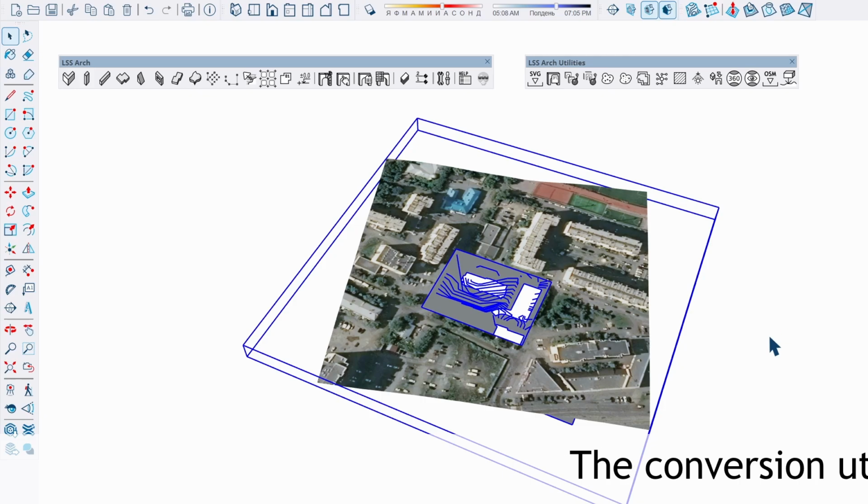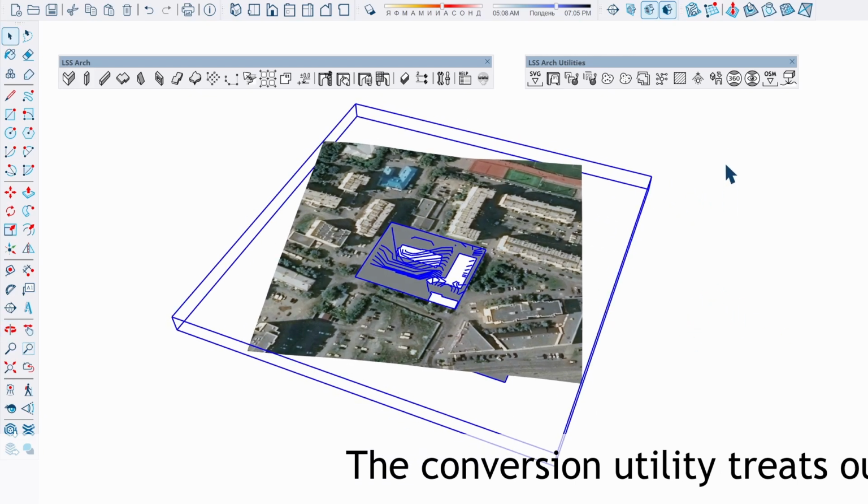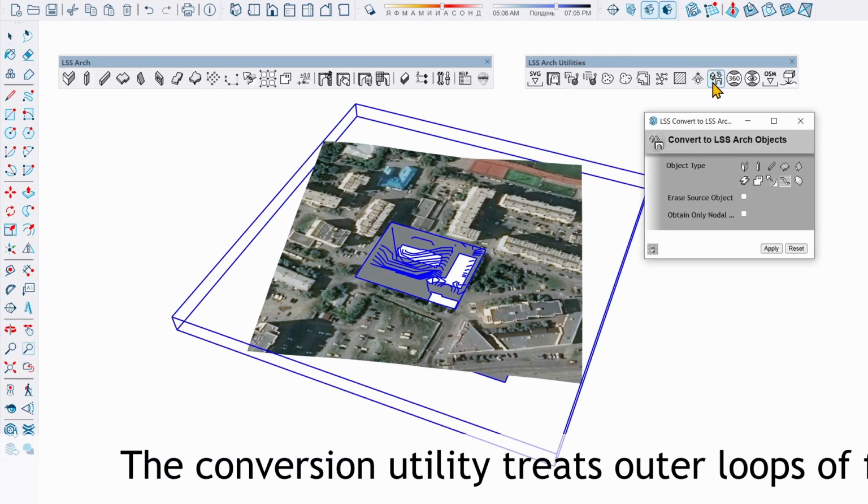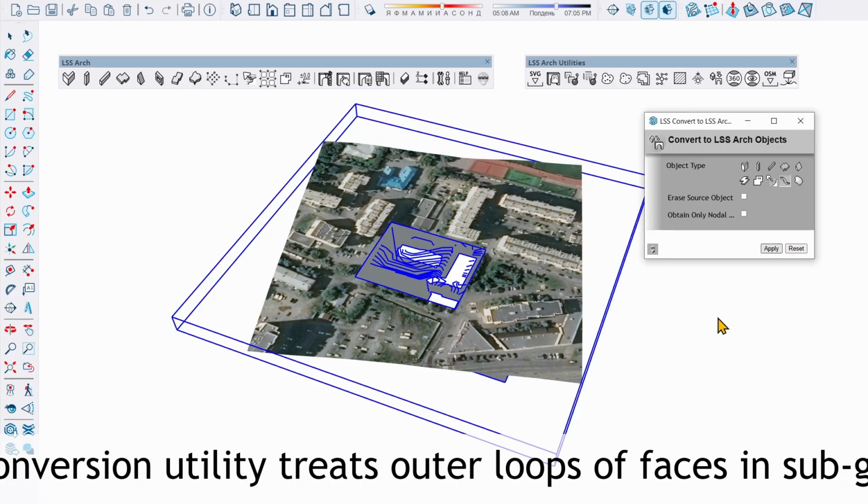The conversion utility treats outer loops of faces in subgroups as mesh clipping contours and holes in faces as contours of holes in a mesh object.